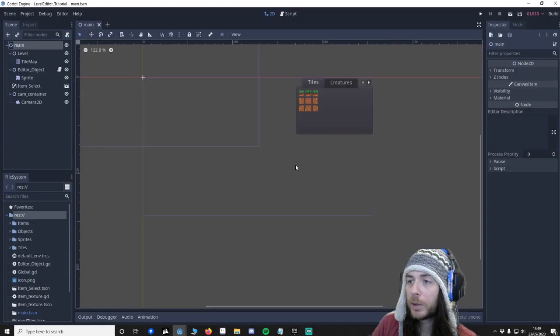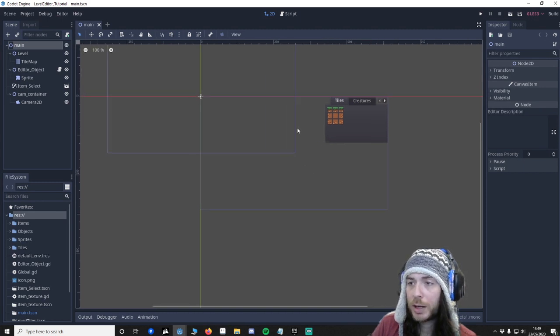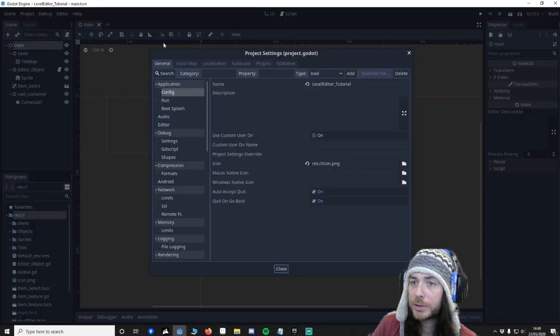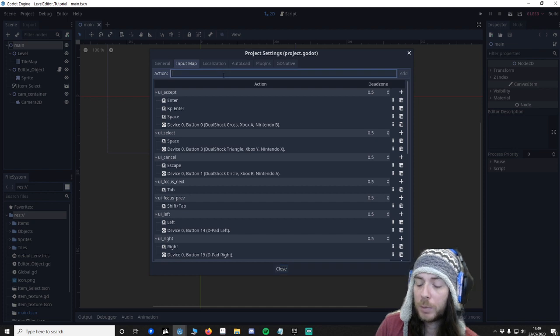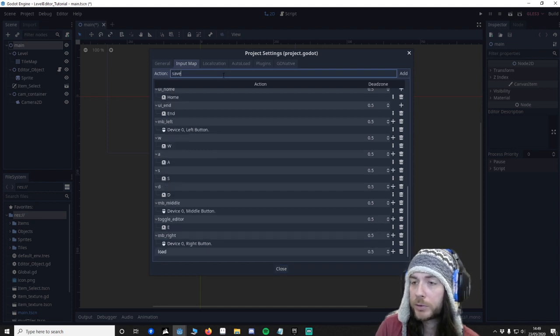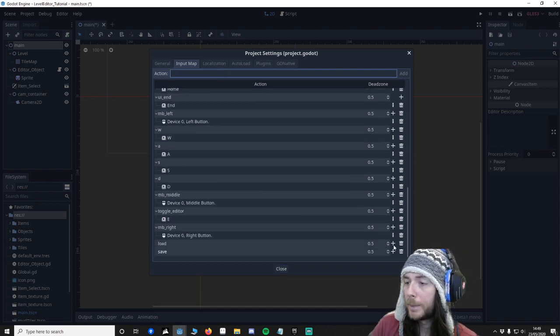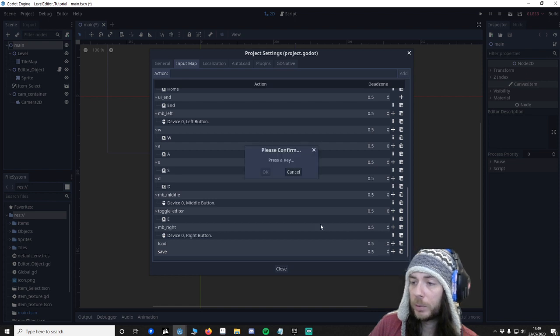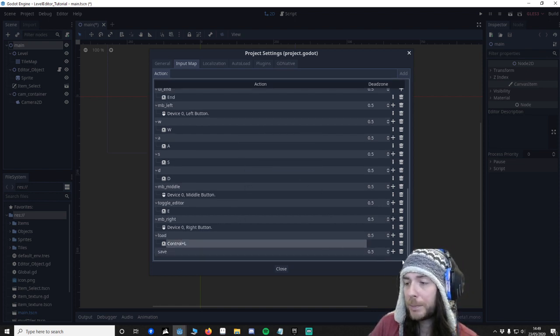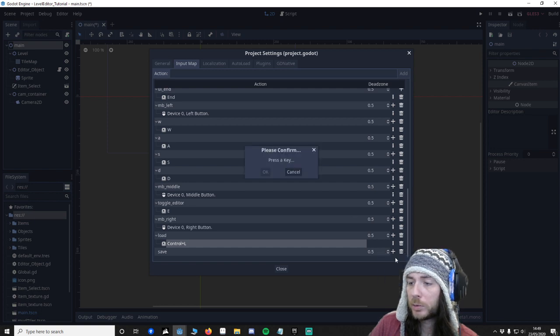So we're going to be using Ctrl S and Ctrl L, so that means we're going to go to our project. We want to put in the input map and we want to go to load. And we're also going to save. In load, we want that to be Ctrl L. It can be whatever you want it to be, but something that you remember. And then we could go to Ctrl S for save.